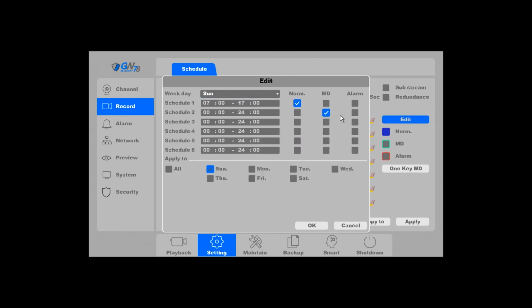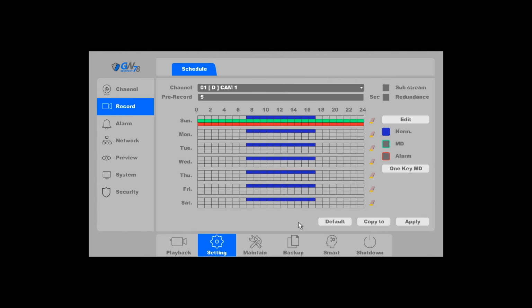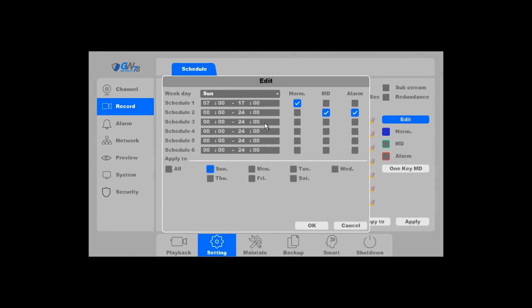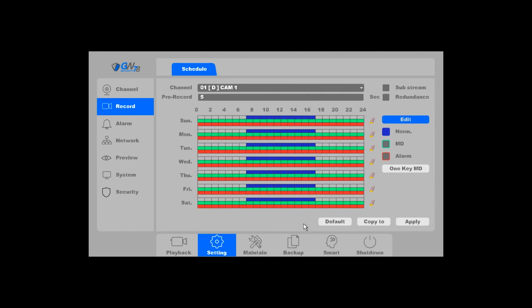And if you want to do motion detection and alarm for 24/7, oops, forgot to click all. You could do that here. And so now, instead of constantly recording during the nighttime when not much activity is happening, you could just have motion and the alarm only trigger when events occur.